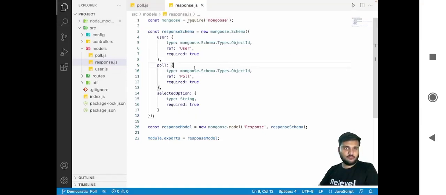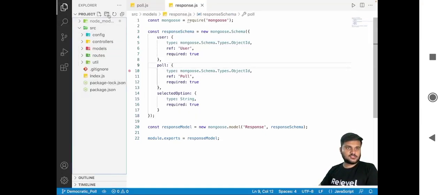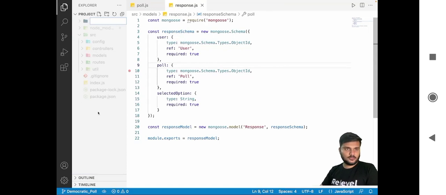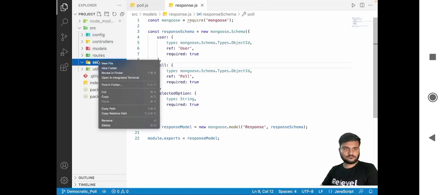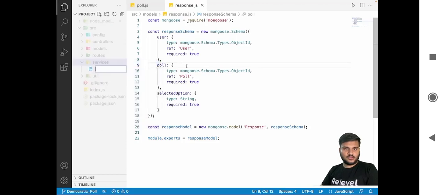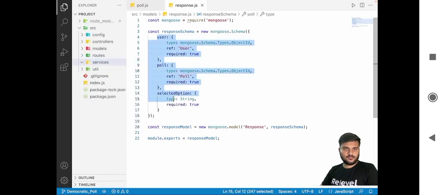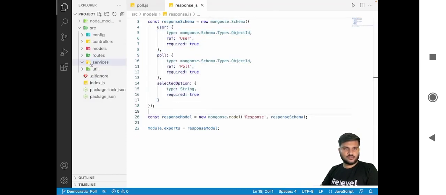So first of all, we can go to this source and make a folder here. Inside source, let's make a folder services, and let's make a CRUD service. Let's see, do we need a CRUD service? Okay, I believe it's a custom service, so let's make two services only, poll and responses.